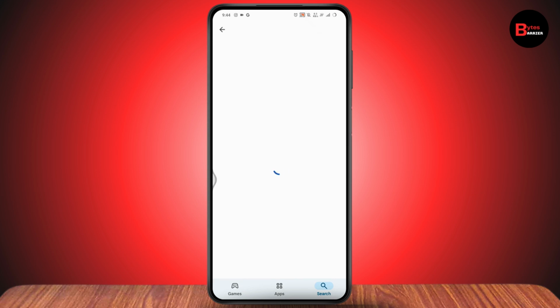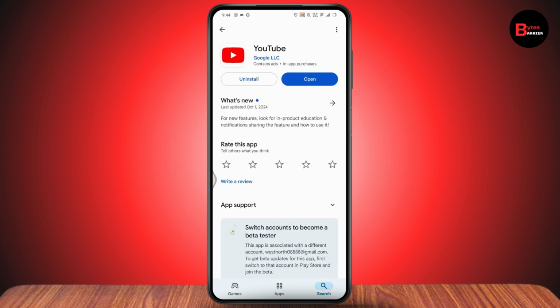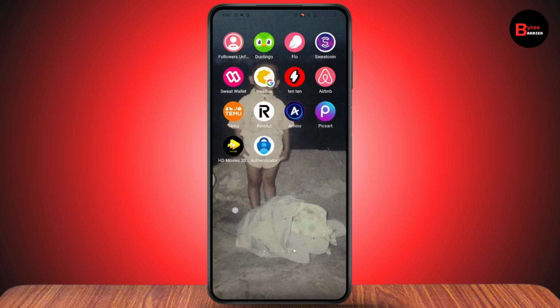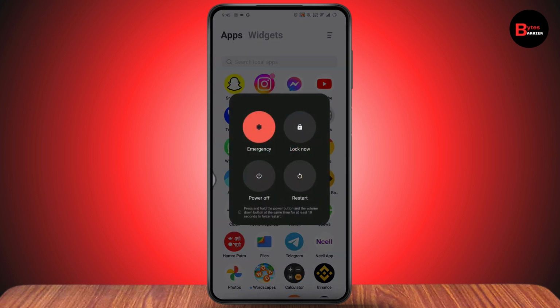Once you search for YouTube, now if you have any updates under your YouTube, you can simply go and update the application and your problem might be fixed. But if that doesn't fix your problem, then you can remove that and then you can restart your device, and after restarting and after updating, your problem will be fixed.